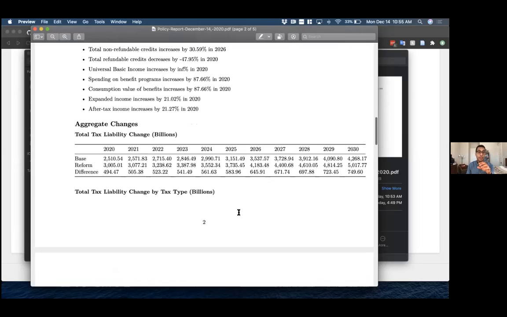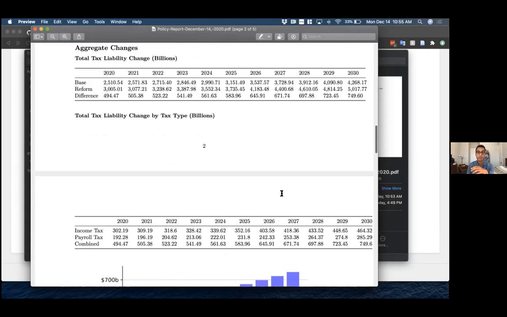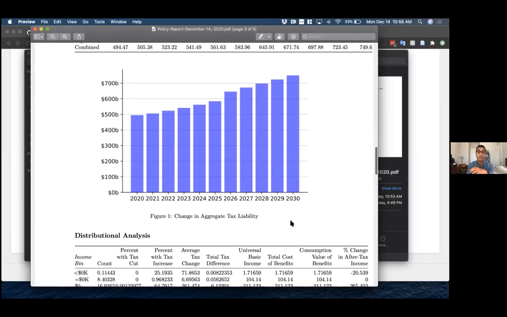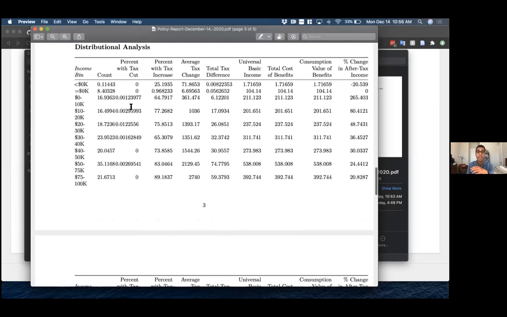And then it produced a few tables. So it shows you the total tax liability change for every year. Working on some of the margin formatting, it's a little wonky there. But you get the tables, and then you'll get these nice figures. So you'll see the aggregate change in tax liability by each year again. The distributional tables that we went over on TaxBrain are also in here.